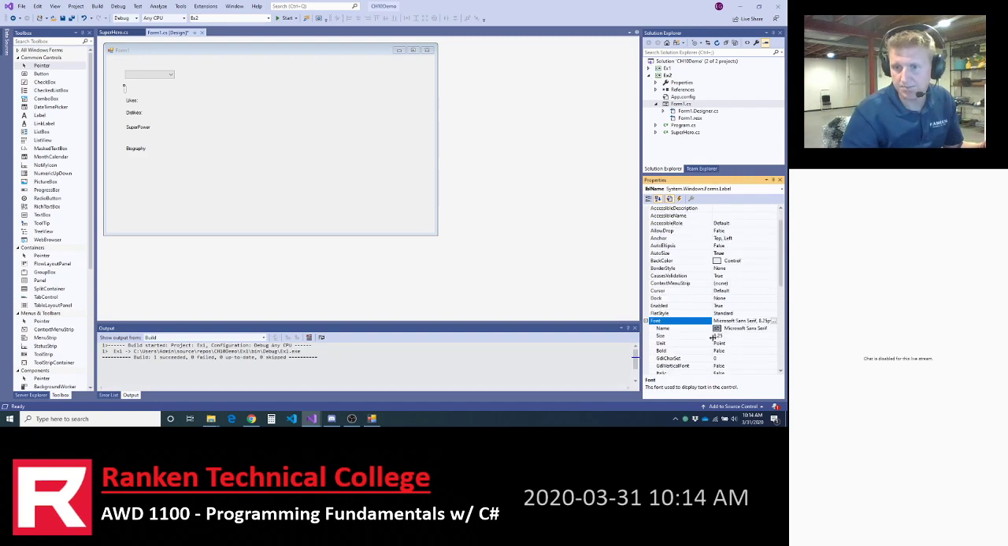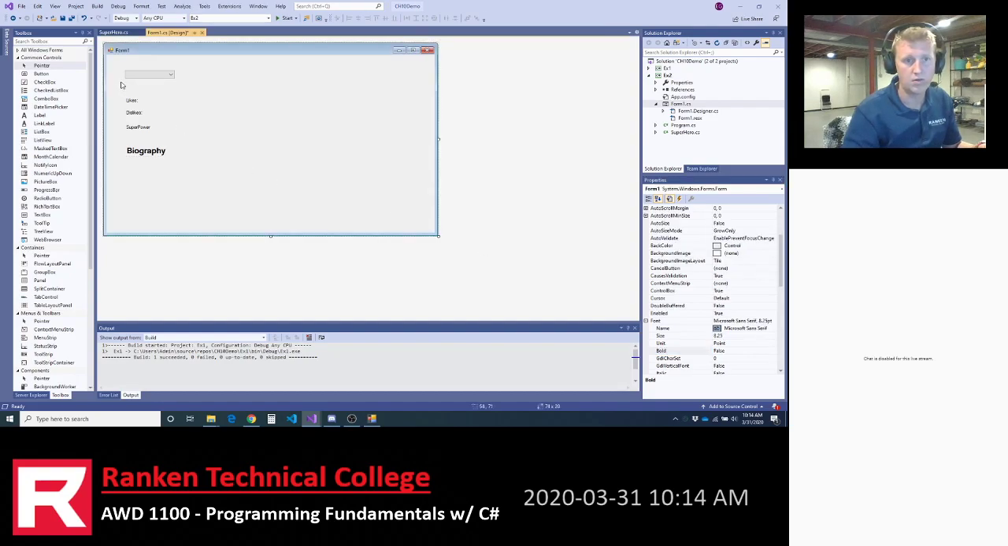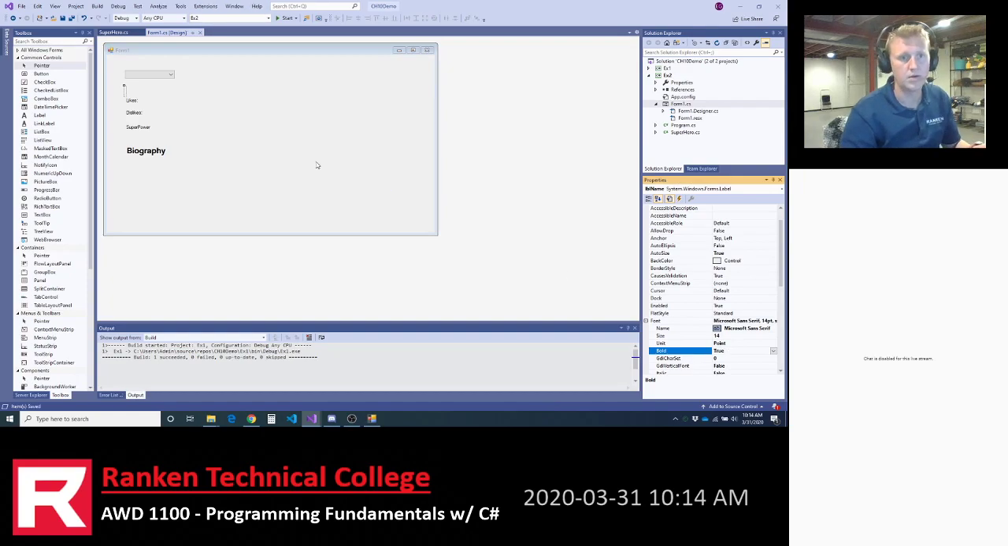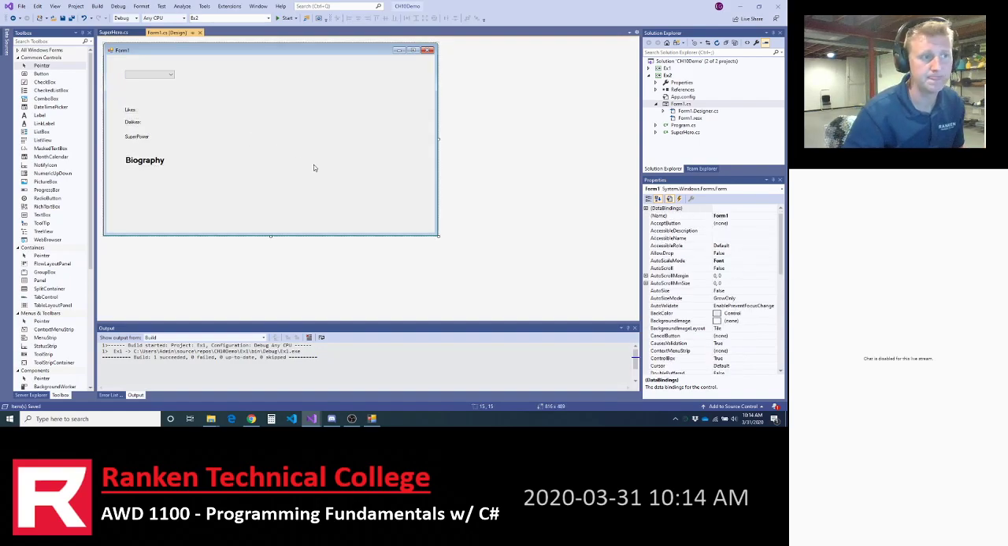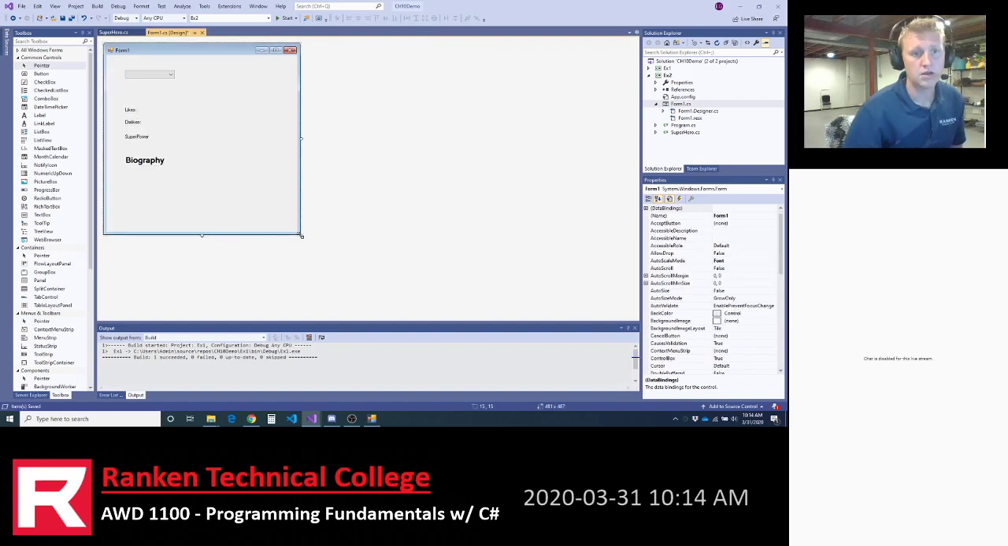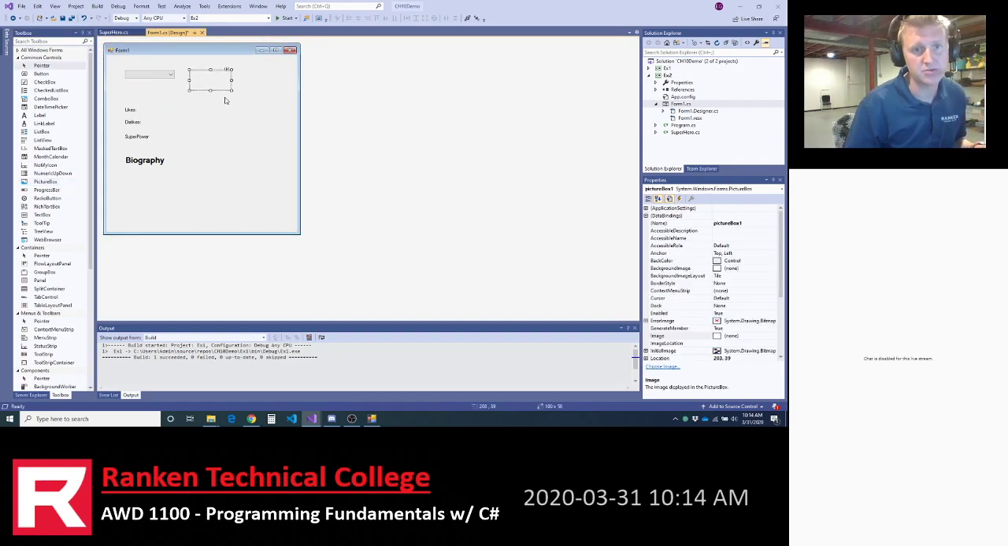Just based on the mock-up, make the name a little bit bigger and make the biography word a little bit bigger, make it bold maybe. Drag this down a little bit. Okay. Next thing we need is a picture box. Let's add a picture box.